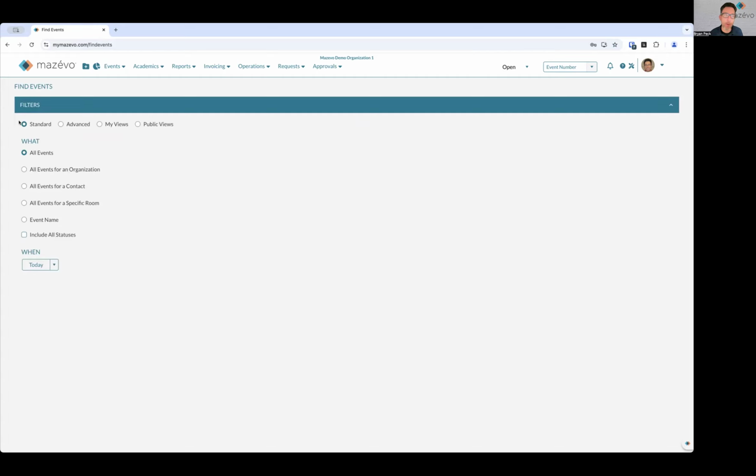And so when you first go in here, we give you the common things that you may use to look up an event. Like if you know the organization or the contact or the room it's happening in, or even the name, those tend to be the most common ways to search for an event. They're not all of them, obviously, but they're the most common. So we put them right up here.